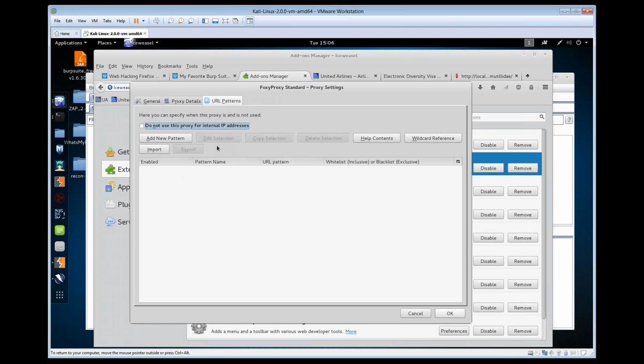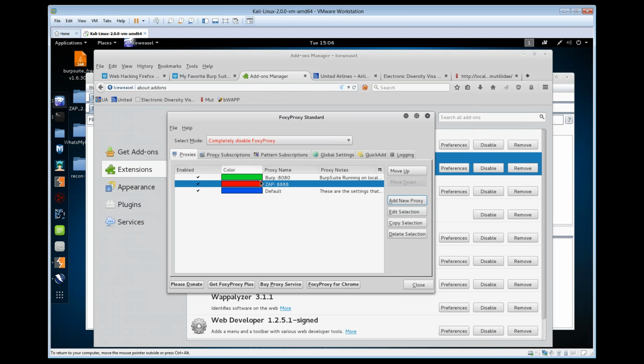I'm going to leave this default here in ZAP, but I'll show you in burp the power of it. Here is where we can create whitelists or blacklists for certain websites or URLs for their traffic to be sent or not to be sent to the proxy. Let's check this out in the other proxy that I've got set up already. We hit OK, and now you can see that we have two proxies set up, one for burp on 8080, one for ZAP on 8888.